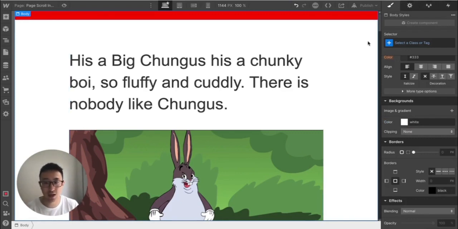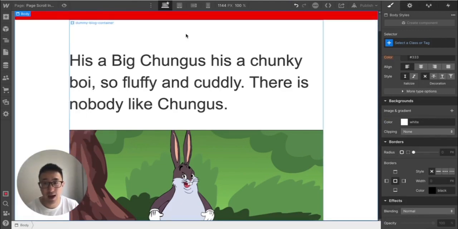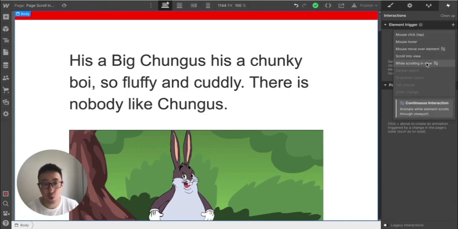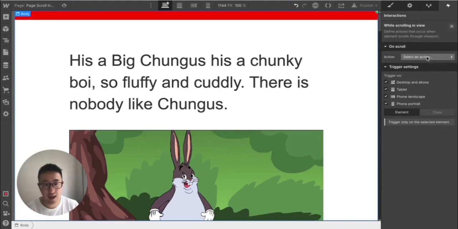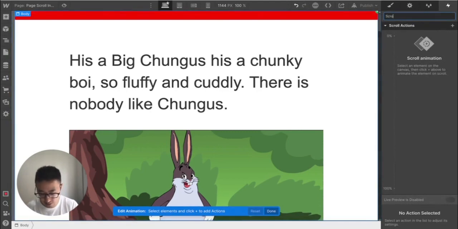So what you want to do is click on the Z, make sure you have the body selected right here, and then click onto this lightning bolt icon for interactions, hit element trigger, hit while scrolling in view, and then click select action, play scroll animation, and then just click plus, and then give it a name, scroll page indicator.